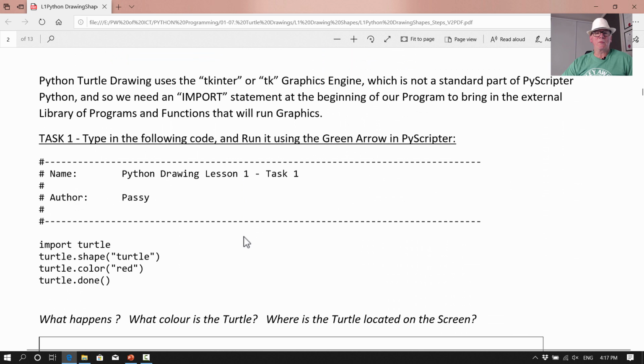All right, and that's going to set us up to use the Tkinter or TK graphics engine. So it's not part of the standard Python. So what we do is we import it so that we've got it there in our program. We go import turtle, and that's going to get us all of the little Tkinter programs that run the turtle and do the turtle graphics.